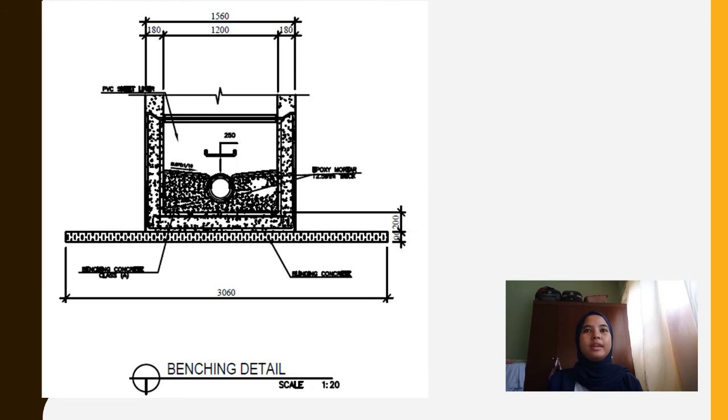And lastly is the details of the benching, where the pipe is located at the center of the manhole. The diameter of the pipe at the center is 250 mm, and it also shows the thickness of the slab under the manholes.